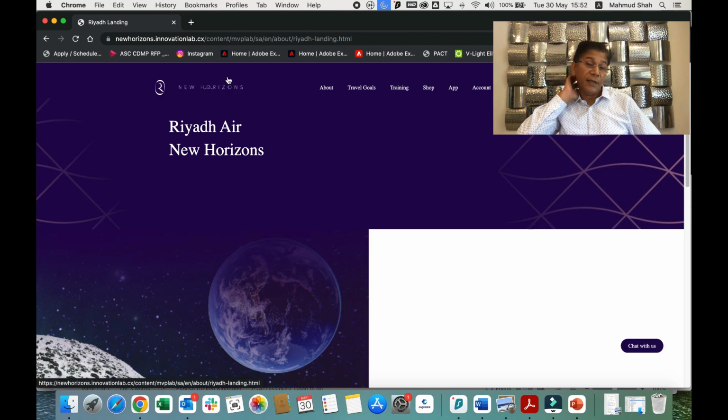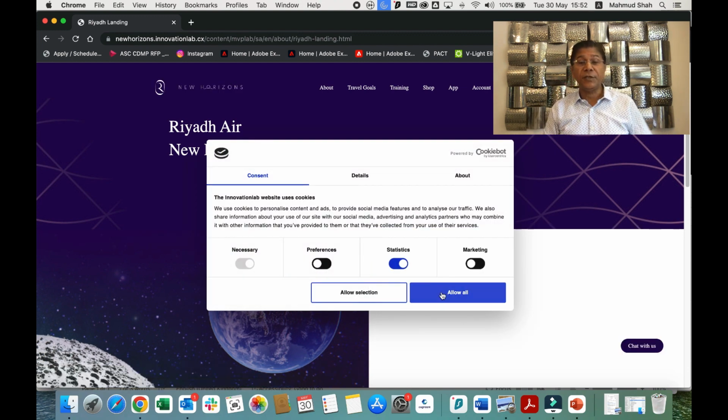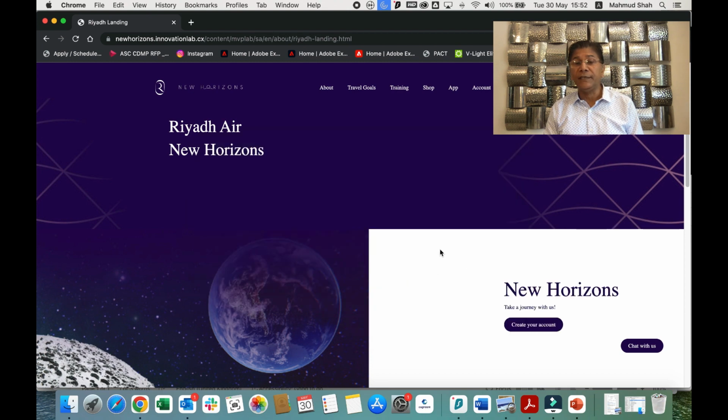And we're going to have to accept these permissions in order for us to then track the events that are coming through. So let's accept those. And you'll see down here that it's a generic message, take a journey with us and create your account. Now at this point, we're free to go and visit other parts of the site.